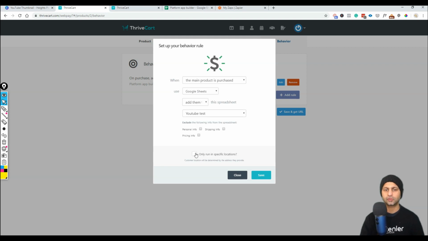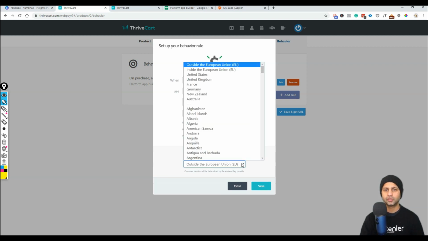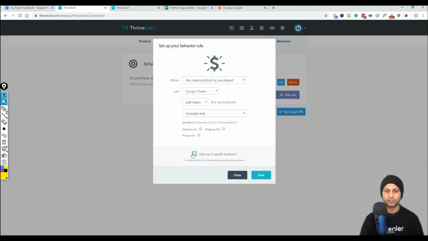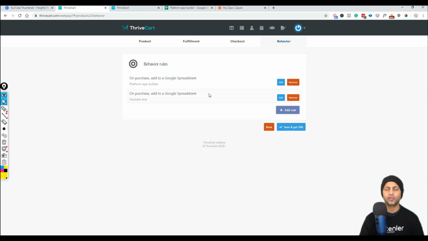And you can also run this only in specific locations. So you can select which locations to run this rule in. Right now, we are just going to run it everywhere. And then finally, you just hit save. So your new rule has been saved. Now to test this rule, you have to test it in a test mode. You cannot test it using 100% coupon because it just won't fire the rule. I'm going to go, this part is done.